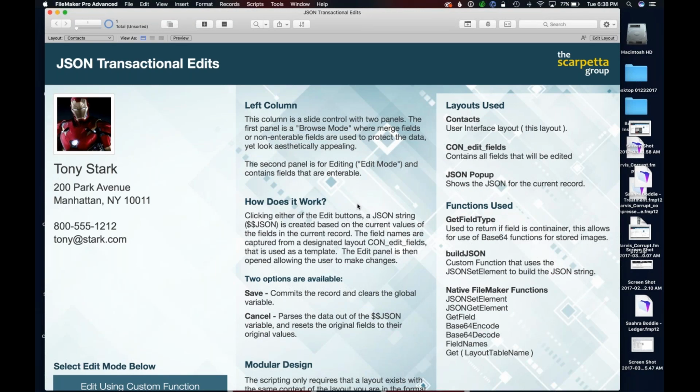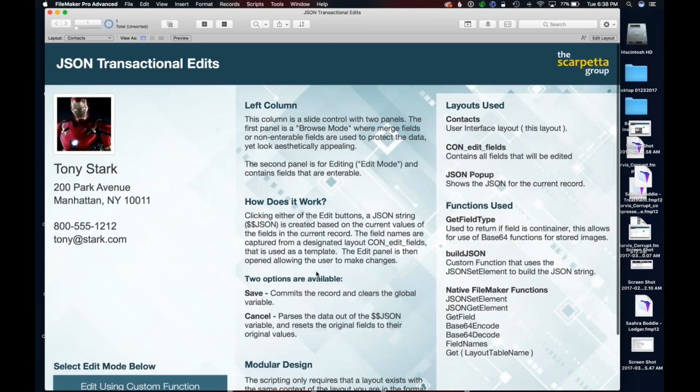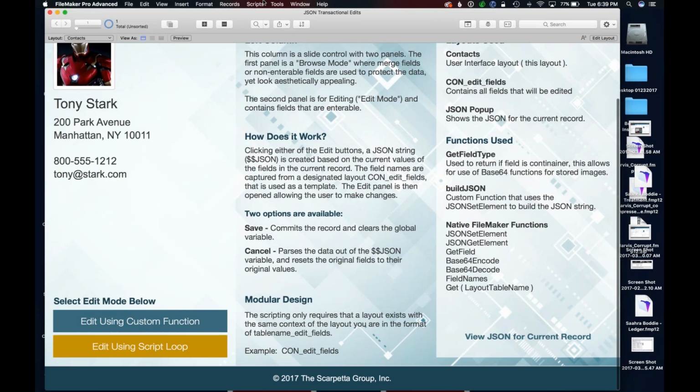One of the first things I started playing with in JSON was something Joe and I were talking about: streamlining our edit mode a little bit, making it quicker, faster and more reliable, and just in general, how can we make it better? So I took the FileMaker native JSON functions and switched them over. I have two versions in here, on our blog right now: one that uses a custom function, and one that uses a script loop.